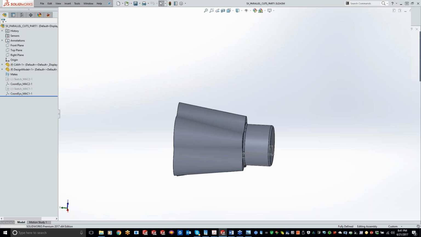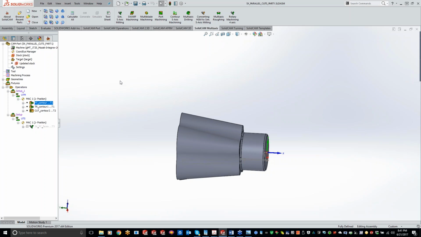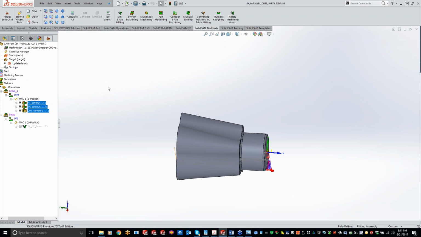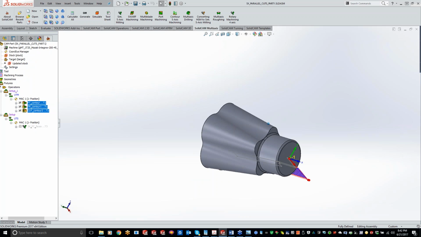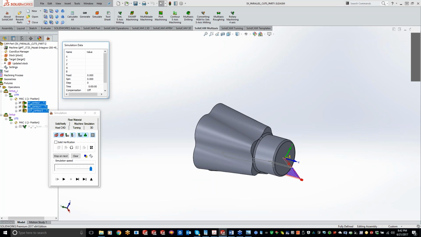And looks like I got out of sync here, so let me just calculate real quick. Okay, so right now, let me just kind of show you guys what we currently did here. Let's just do machine sim. This is on a Zigzag Integrex here.